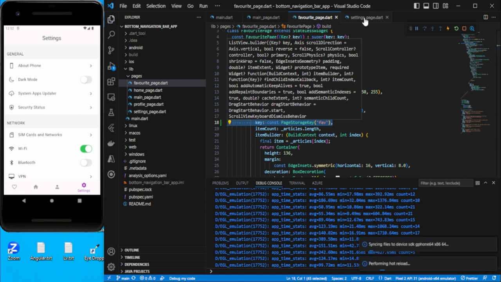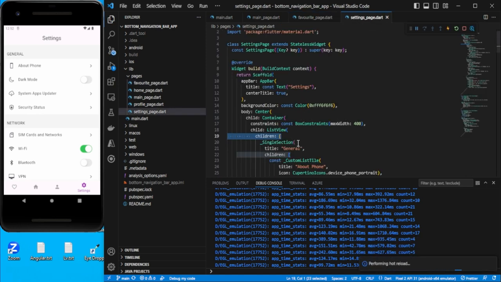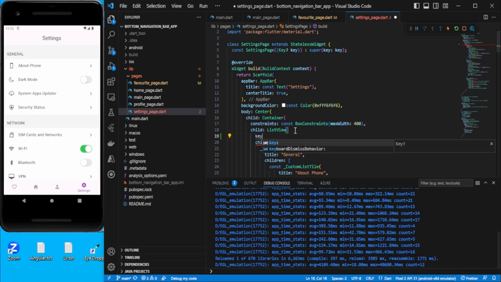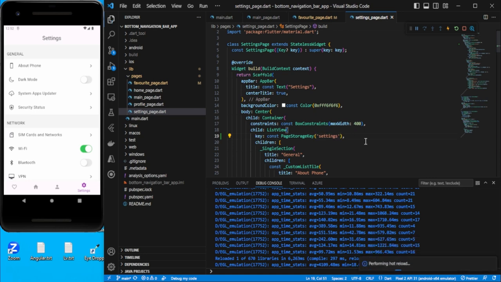Save this and go to the settings page. In the same way, I will go to the list view, use the key property and assign the same over here. I already copied it. Here, make sure you're not giving the same name. If you give the same, the same key would be maintained and the position will be shared across the same two screens or multiple screens. So I'll make it settings. I will let you know what happens with the same key by putting it the same.